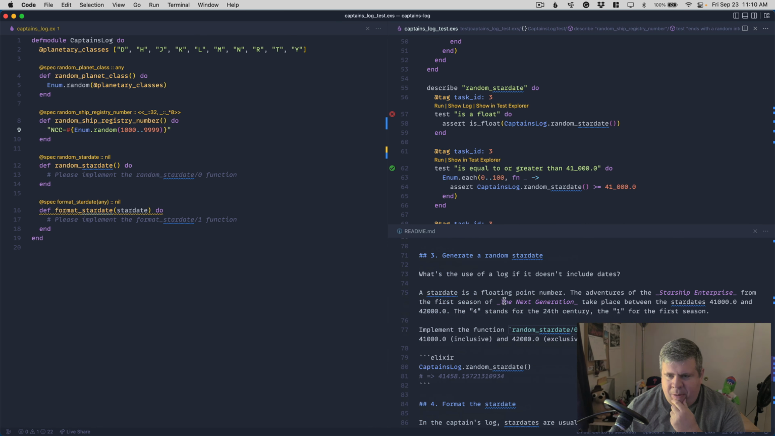Cool. So now generate a random stardate, task 3. What's the use of a log if it doesn't include stardates, or it doesn't include dates? A stardate is a floating point number. The adventures of Starship Enterprise from the first season of Next Generation take place between the stardate 41000.0 and 42000.0. The 4 stands for the 24th century, the 1 for the first season.